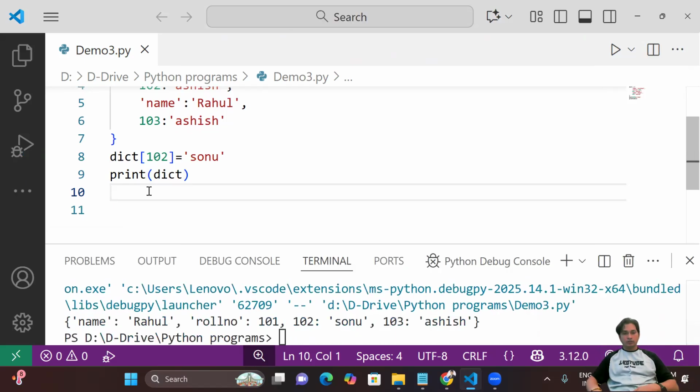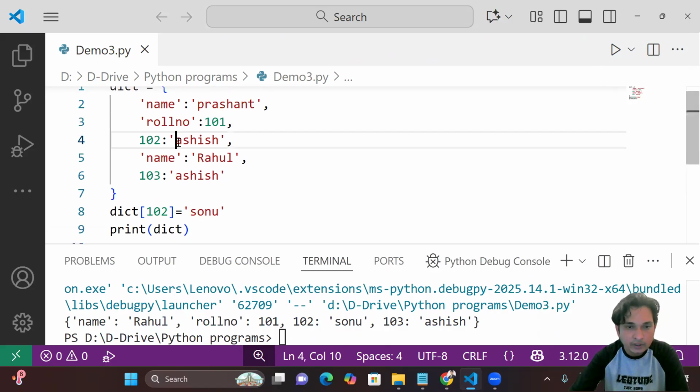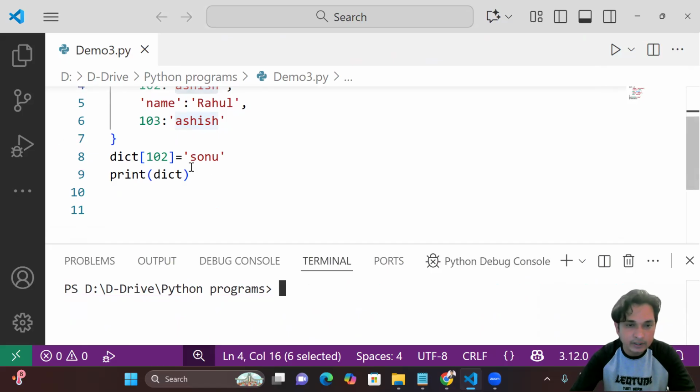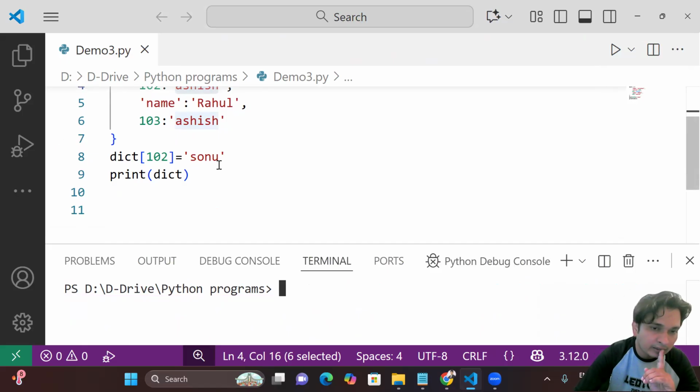Right. So name Rahul, roll number 101, 102 Sonu, 103 Ashish. So 102 has changed. It was Ashish, but right now it is Sonu. Okay, so it has changed. Fine. Fantastic.